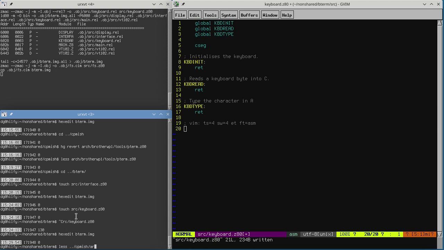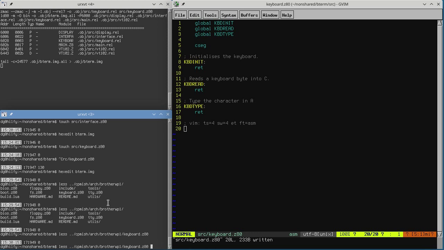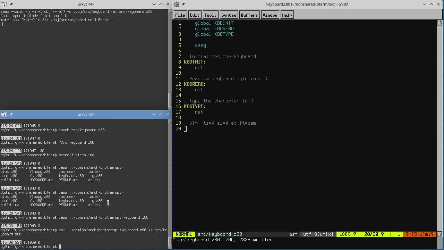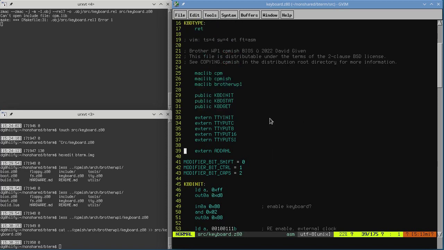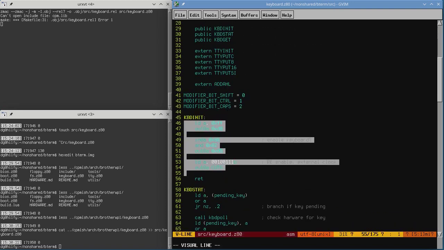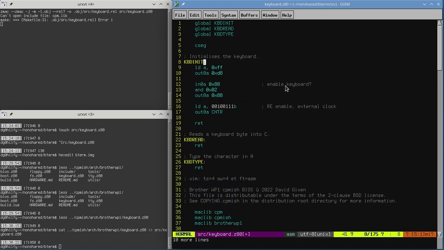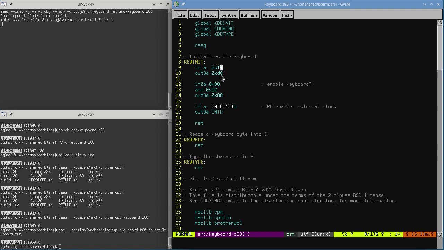So it's in CPM-ish, arc brother, WP-1, keyboard.z80. It's this code here. So in fact, we're going to stash it on the end here. So this is the code that actually initializes the keyboard, produced from reverse engineering. What these are doing is poking various output bits to, as far as I know, enable the keyboard. I forget what RE stands for.